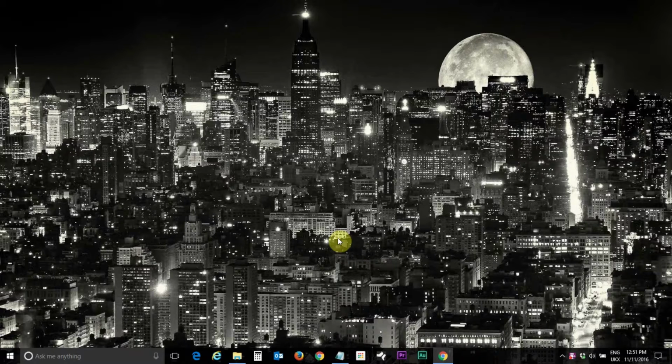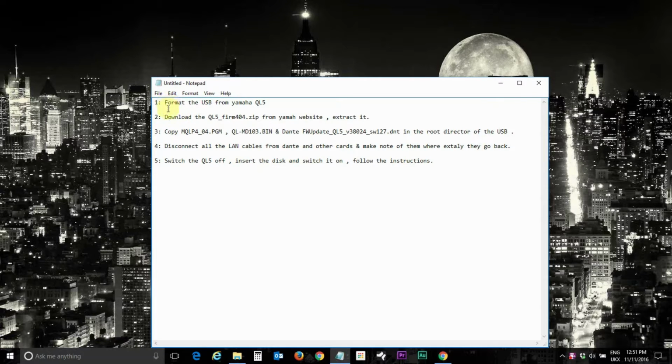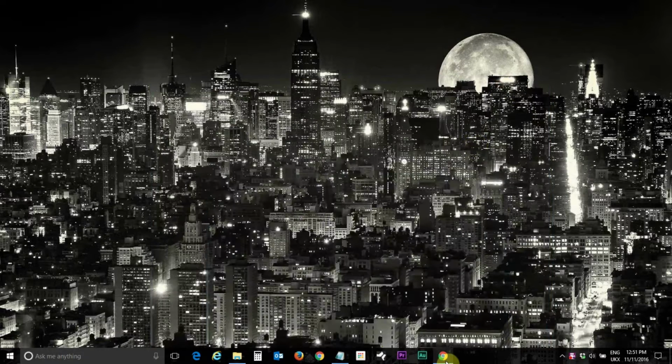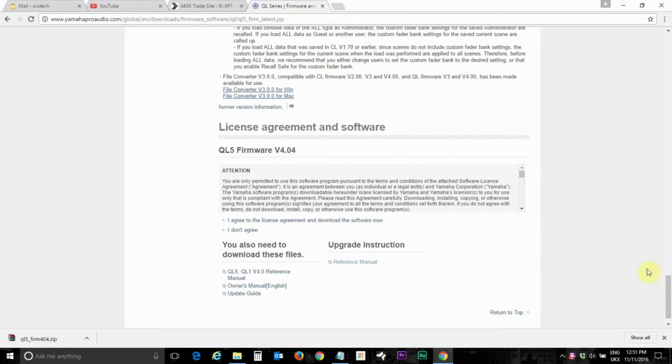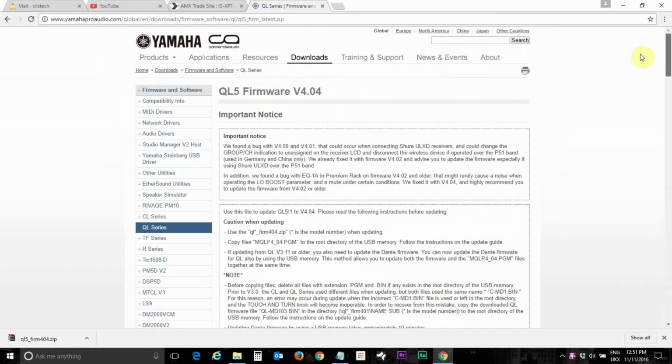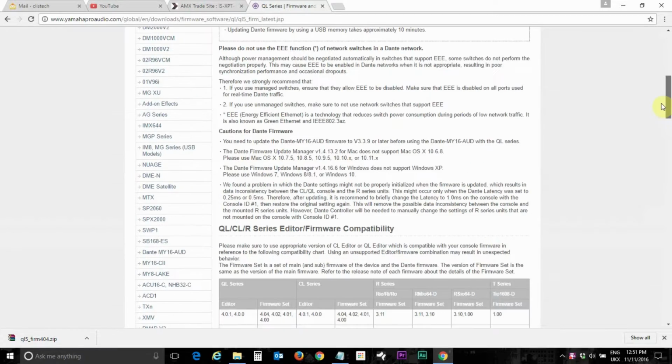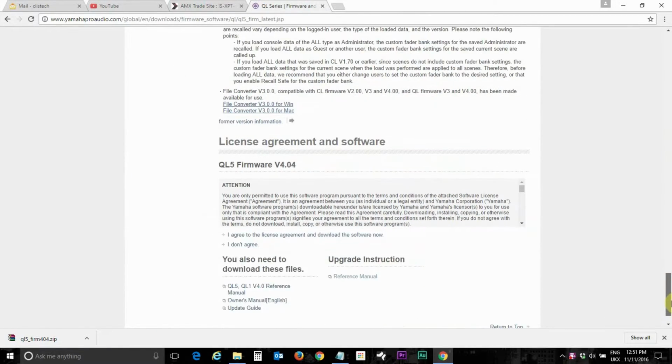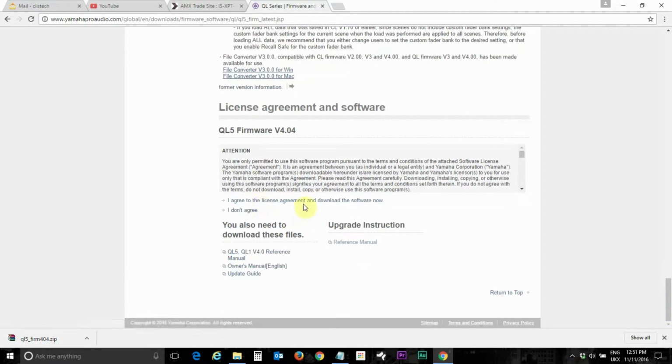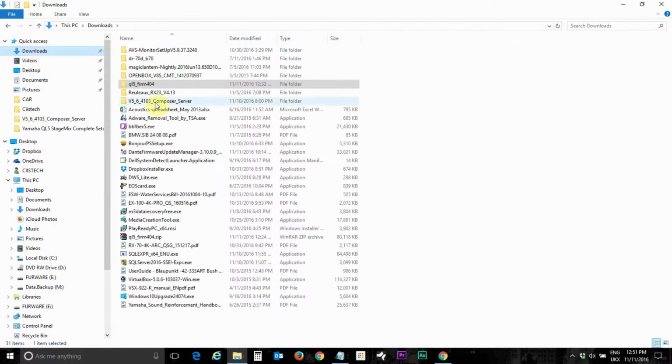Alright guys, so once you have formatted the USB and checked the firmware version on your Yamaha QL5, next step is to download the firmware. Now I've created this notepad for all the steps, which I'll put in the video description as well. So next is go on the Yamaha website and download the firmware for QL5, version 4.04. So just click on that, scroll the page all the way down, agree to the license agreement and download this QL5 firmware zip. Then go to your downloads and unzip it.